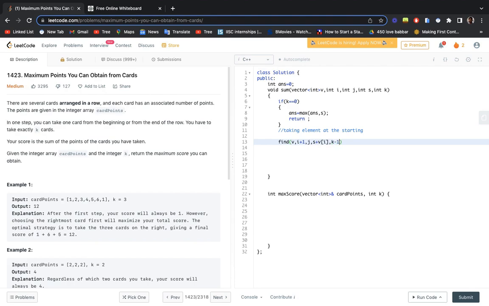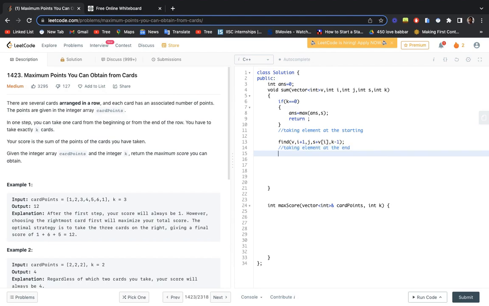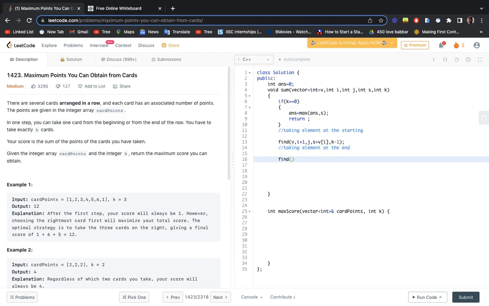K will be -1. Find the next that we have, taking element at the end. So we can go for v. We are not incrementing i at all, we are decrementing j, and s plus equal to v plus vj, and we have k -1. So this is the answer. I guess this should work. Let's run it and see if it works or not.